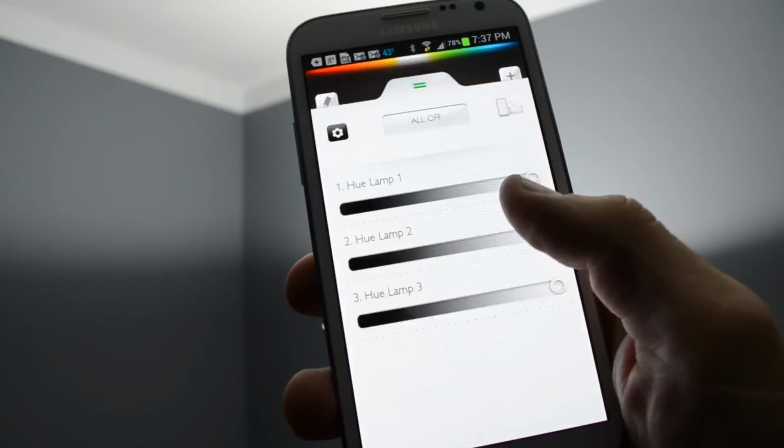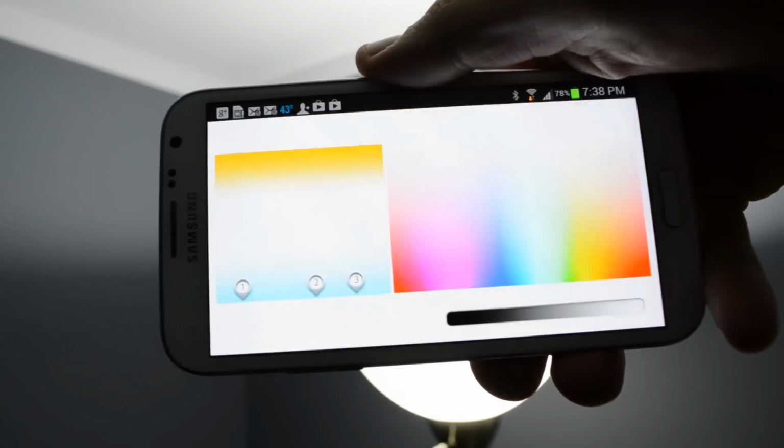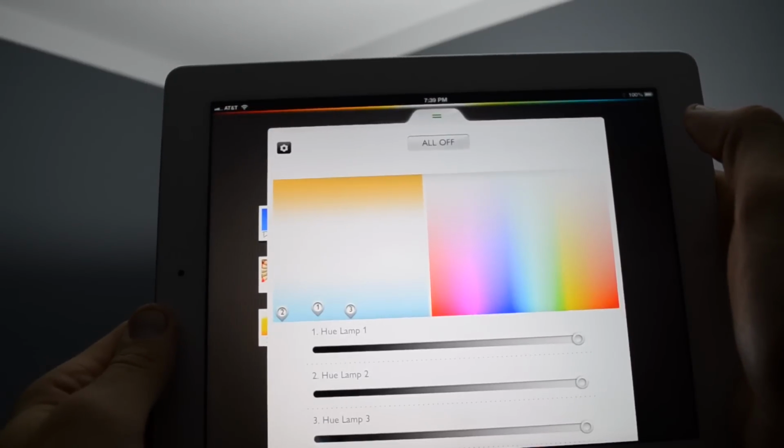Now, although this is sold in the Apple Store, there is an Android app as well, which works just the same. There's also an iPad app, which is optimized for the size of the iPad.